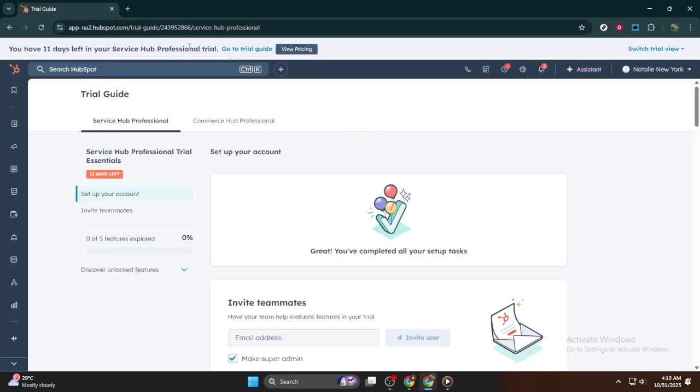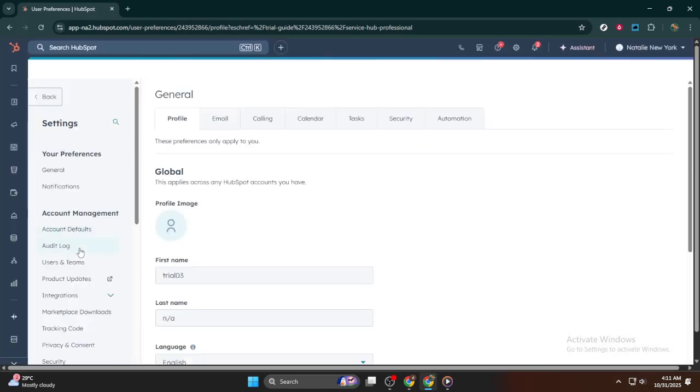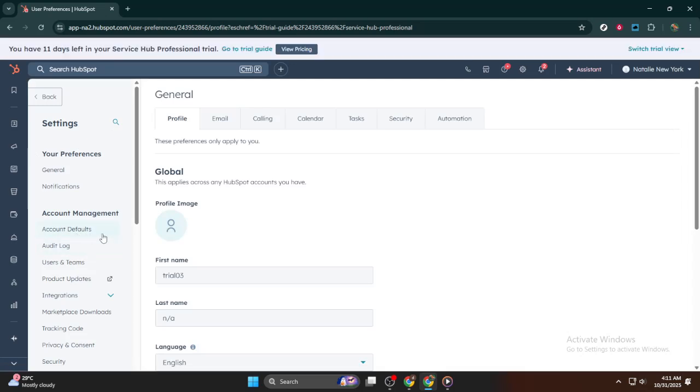To begin, we need to access the settings in your HubSpot CRM. Start by logging into your HubSpot account. Once inside, look towards the upper right corner of your navigation panel. You'll notice a small gear icon which represents your account settings. This is our main entry point, so go ahead and click on that. It will direct you to a sprawling menu of options and settings for your CRM.